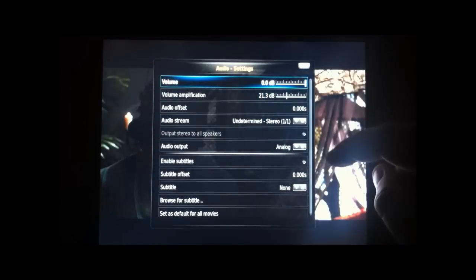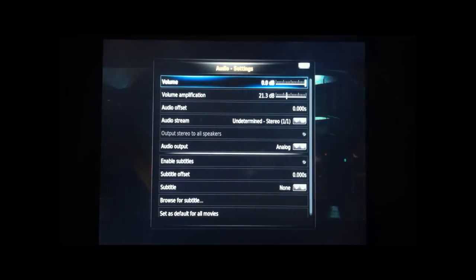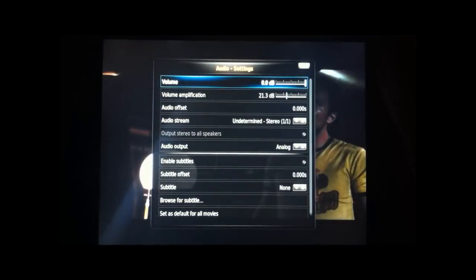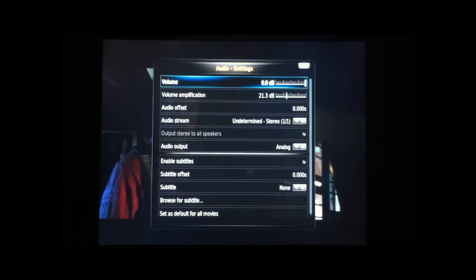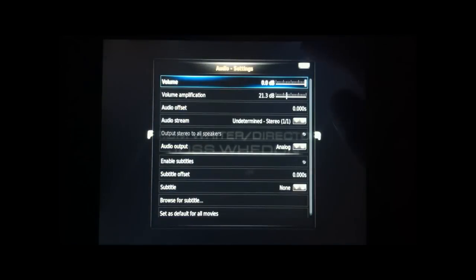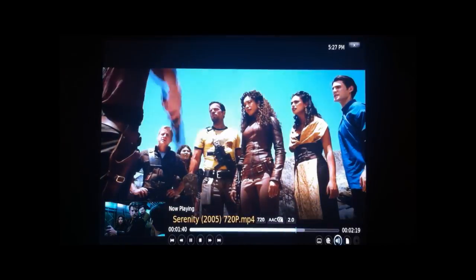One of the nice things I think about this app is I can amplify the volume. In this case I've put up 21.3 decibels just because it makes it easier to hear on the smaller speaker from the iPad. Obviously if you're using headphones it's a lot better rather than just using the single speaker of the iPad. But again, there you go. I mean, the quality speaks for itself really. Flawless playback.